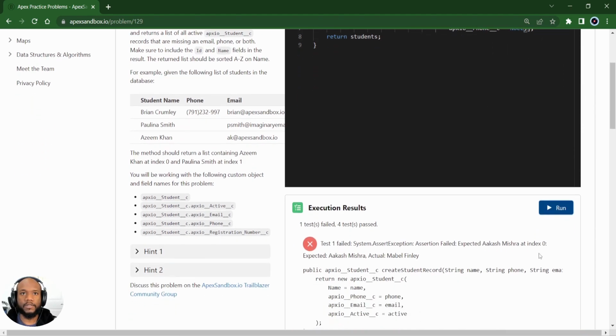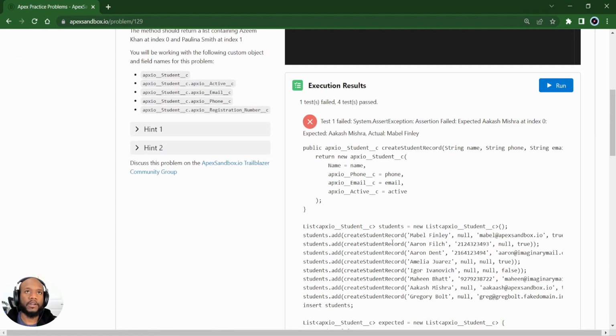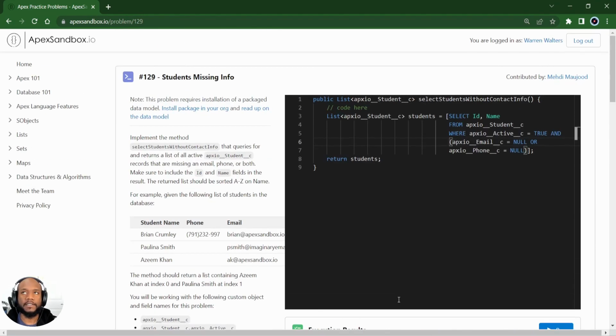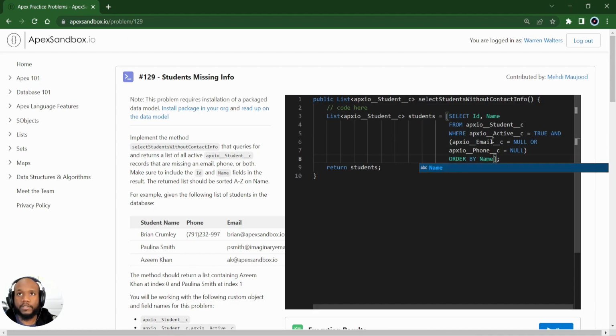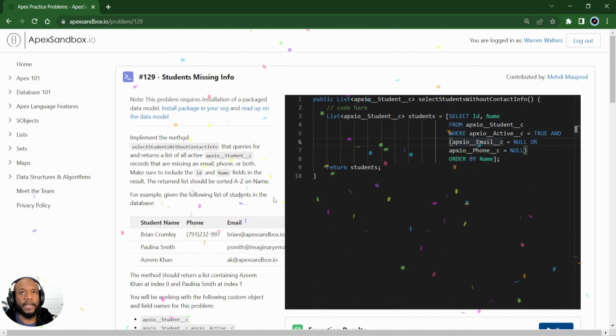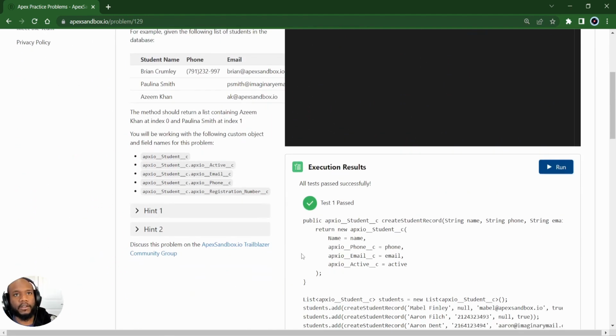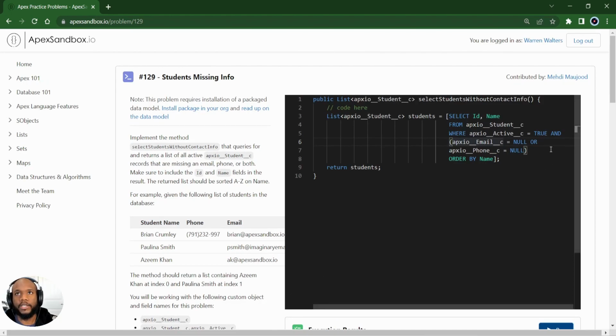So let's run this. We should not get an error, but we still have a couple tests that are failing, and that is because we need to finish out with our order by and drop in our name. So this will sort everything by name in ascending order first, and then with nulls. So there we have it. We're getting our nice confetti. All of our tests are passing after we run that.